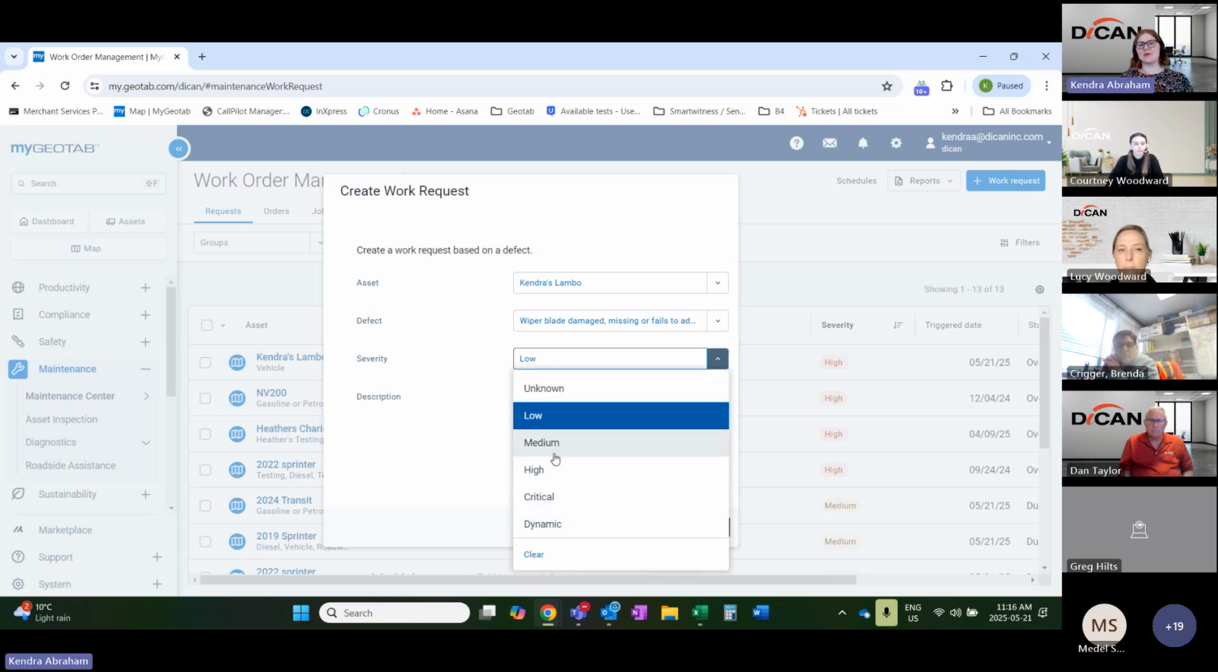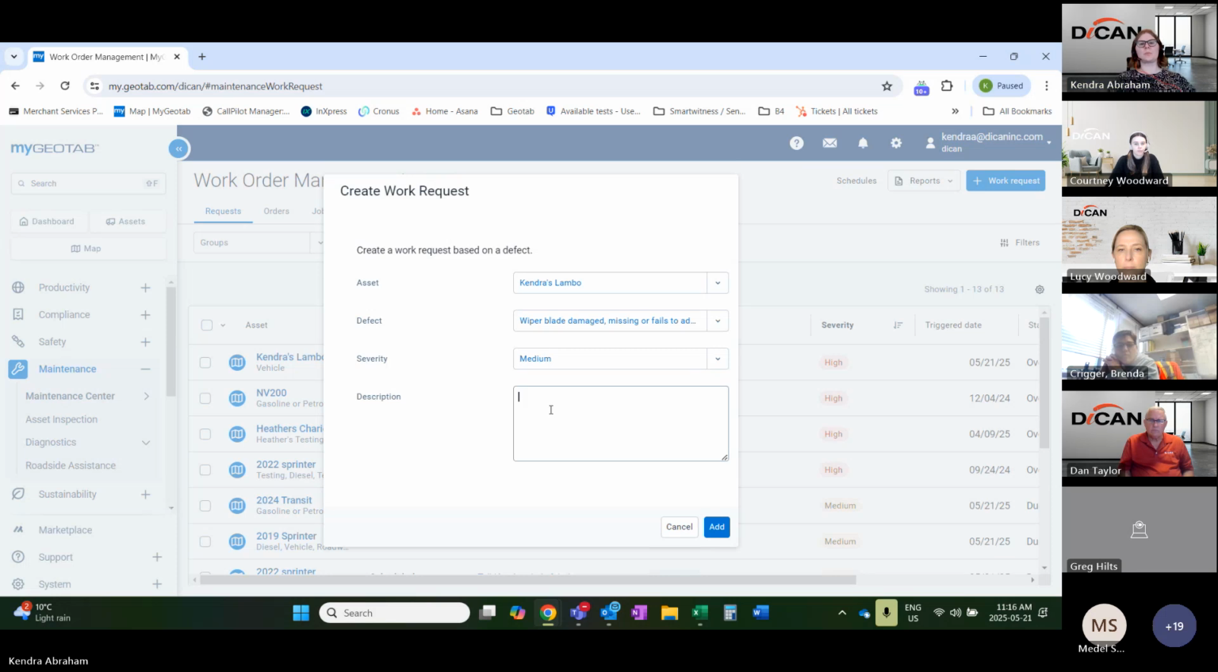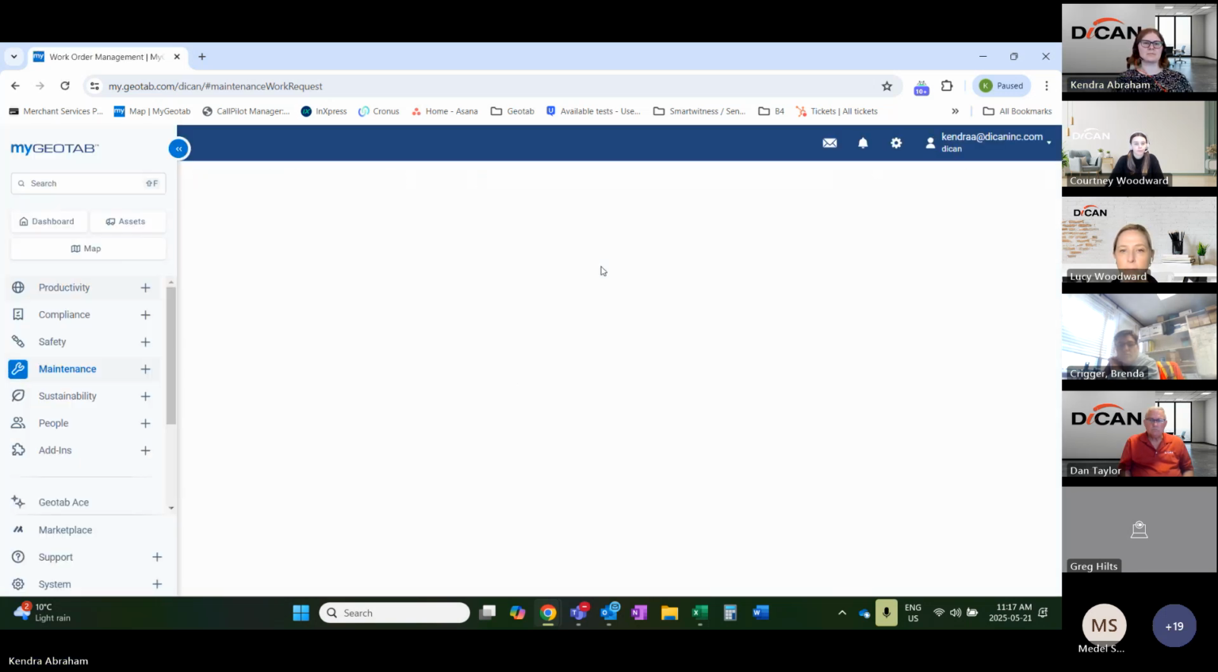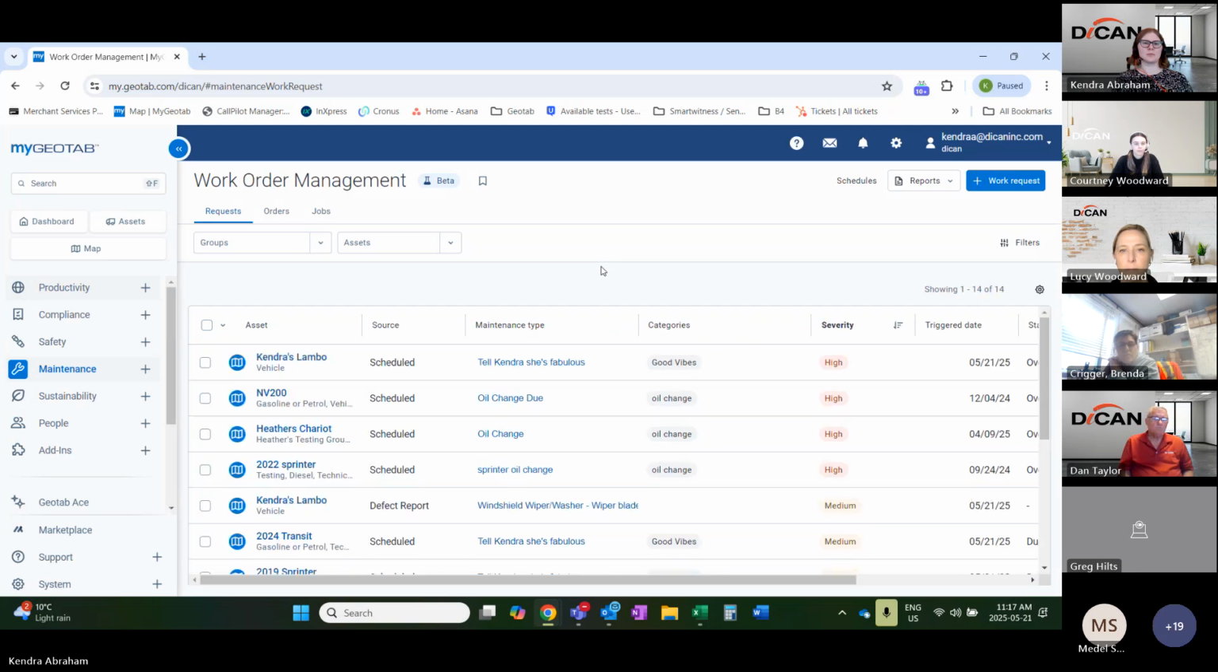So let's say this is a medium problem. We can punch in a description. This would come from the asset inspection done. So passenger wiper blade broken, say, and then we're going to add that in. Okay. Right, and here it is down here. Okay, so it's a medium problem, so it got stuck in the middle. We can see our source was the defect report, okay, versus all of our others that are scheduled.